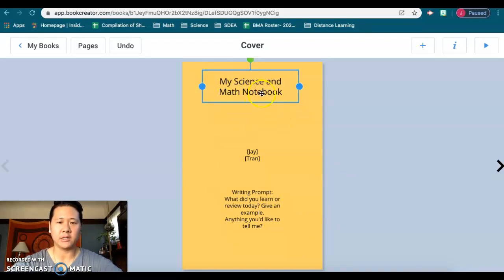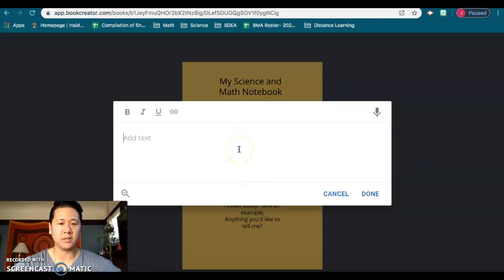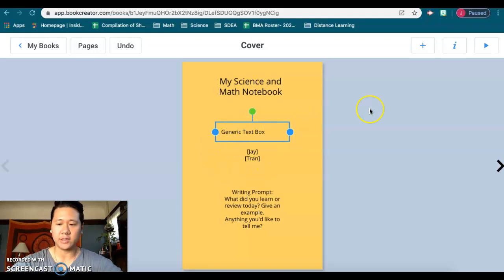I know that it's a science and math notebook, but I might want to give it a different font. So I'm going to go to this plus sign over here. I'm going to add text, and it'll give me a generic text box. It looks a little too close to that. I don't want to put too much effort into creating something that looks good, so I'm going to press the delete button or backspace button on my keyboard, and that gets rid of that.